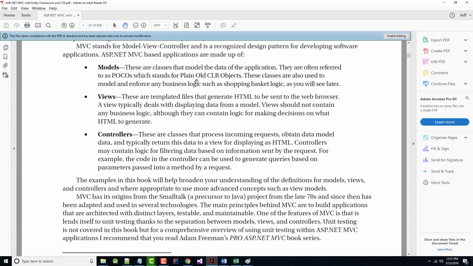Now, it doesn't say it in here. Oh, yes, it does. Models not only model the data, they also enforce the business logic, such as a shopping basket. Well, what does that mean? What that means, as an example, is that if I've got something in my shopping basket, I'm not going to have it delivered to me, or the order won't be taken, until I've proven that I can pay for it. And the way that we work today, I'll have to prove that electronically.